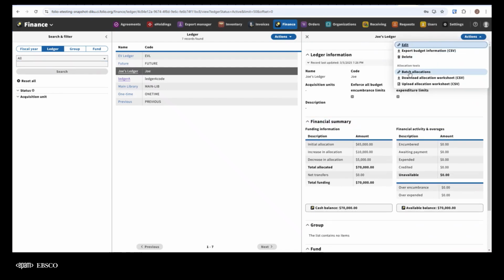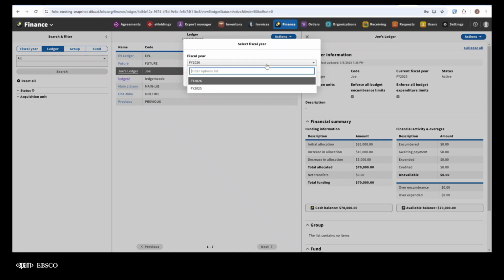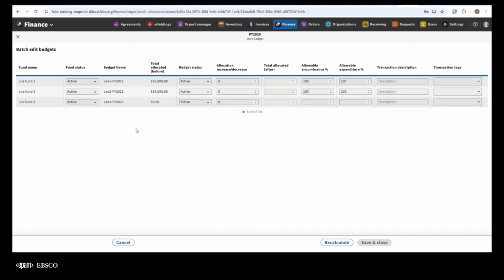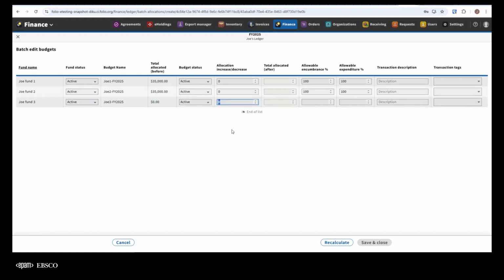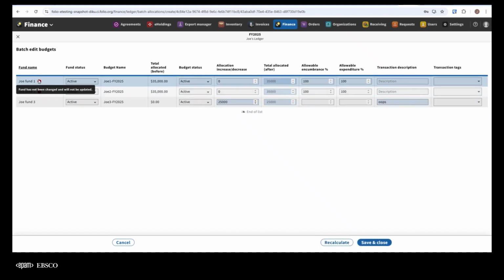I'm going to go back into the batch allocations to fiscal year 2025, and I'm going to make an allocation to this Fund 3. So I'm going to assign 25,000 to this with the transaction description of, recalculate. And now it's going to show an alert.